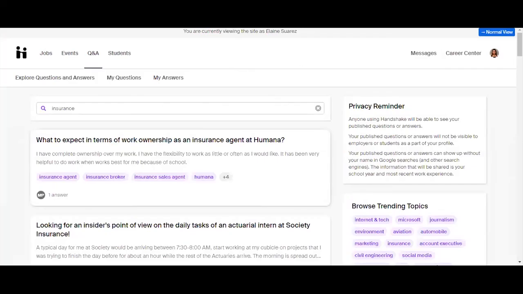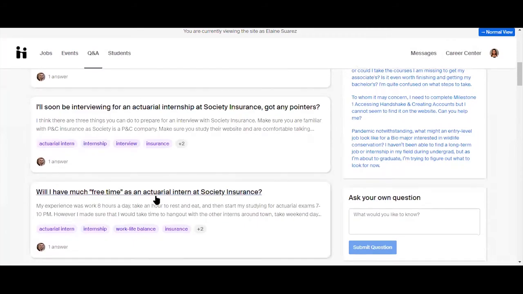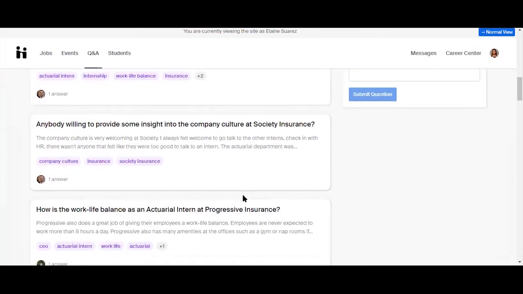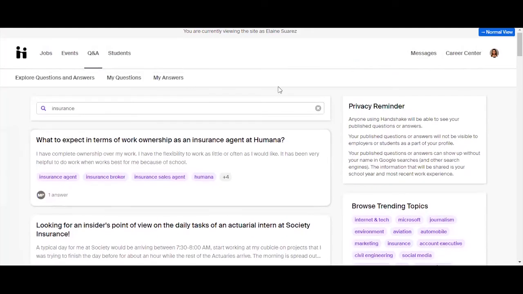The Q&A function is another opportunity to connect with others to do career research. Say I want to explore the area of insurance. Here are different entries from students across the country, and you can read through those. It can be helpful in the internship and job search, when you're interviewing, or if you're looking at some career exploration.